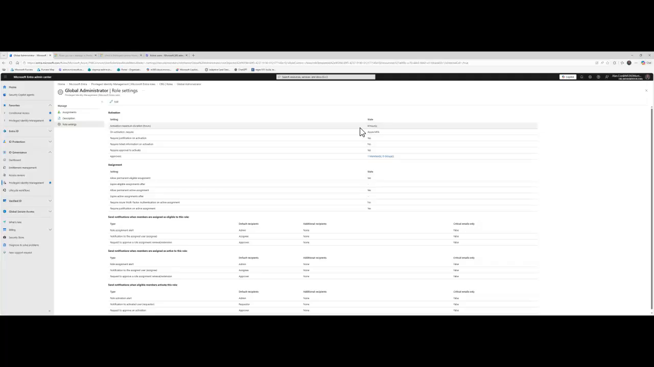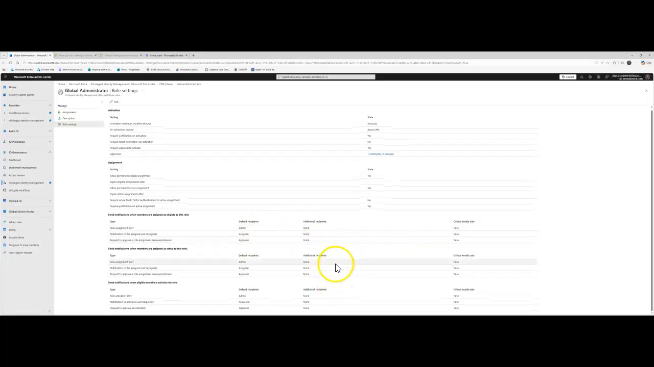On activation, we're going to require an MFA. They're going to require justification, and they're going to require an approval, and that approval is me. Now, you can do an approval group, which, remember, I recommended that you had more than one approver, in case somebody is out. And then we've got all kinds of notification settings. I would look through this carefully if you're truly setting this up in your environment, because it can be rather chatty. We are allowing permanent eligible assignment as well as permanent active assignments if you want for this role.